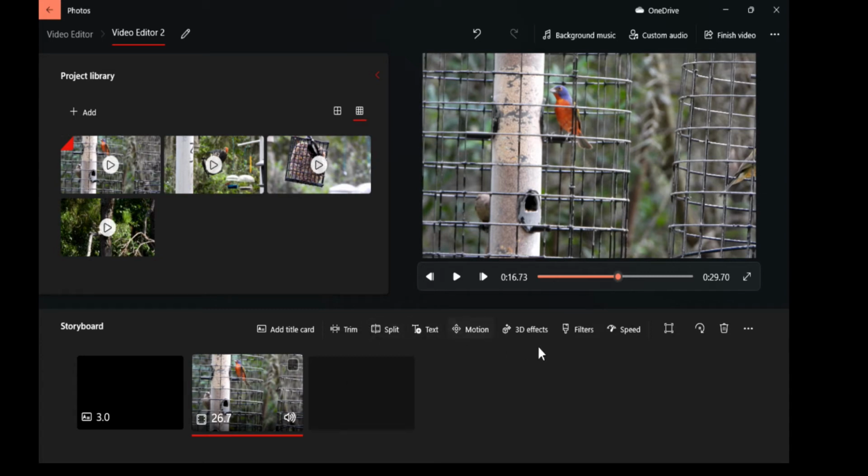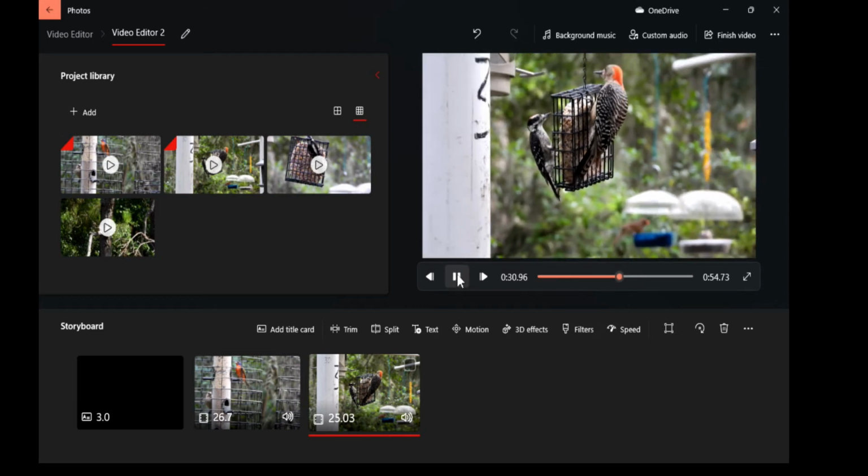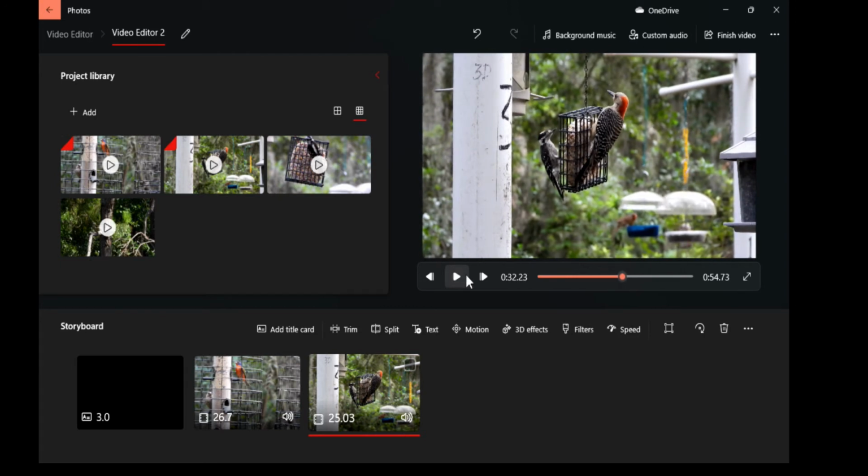Okay, we've gone through the various options. I'm going to go ahead and pull in another clip here. And again, we probably want to take a look at this video and see if we need to do any trimming or splitting on this. Now I can see right off that when I was filming this that I zoomed out a little bit to center it a little bit more.